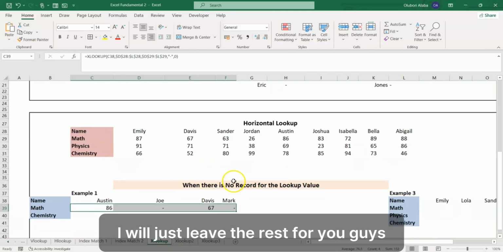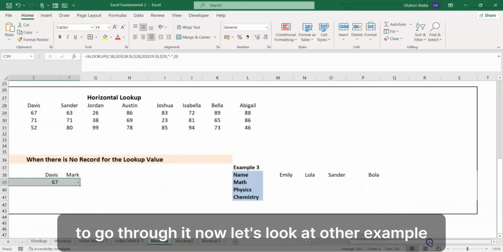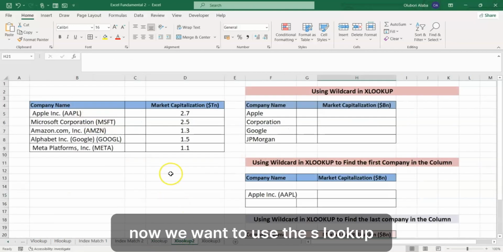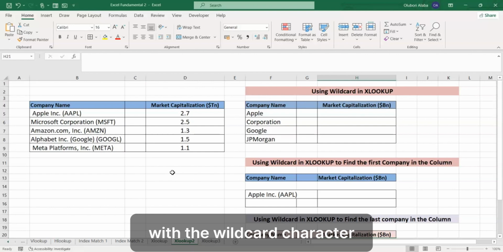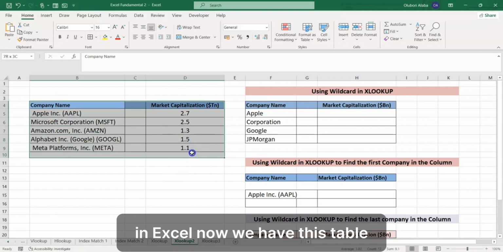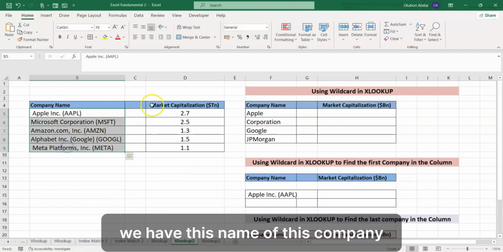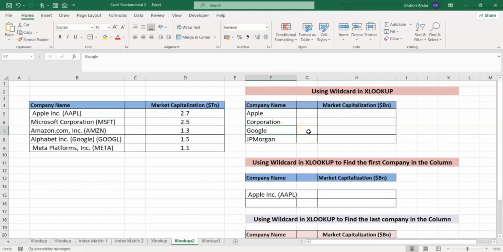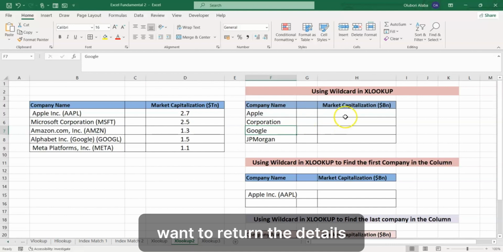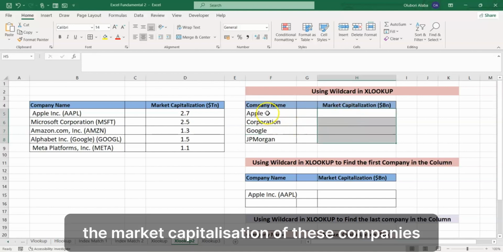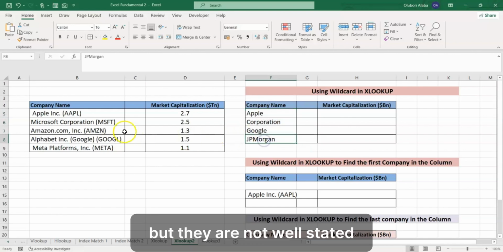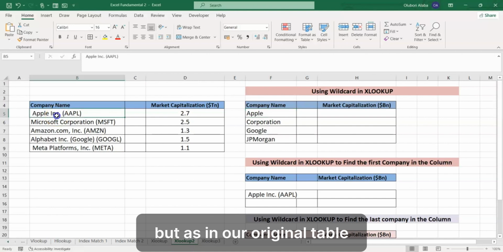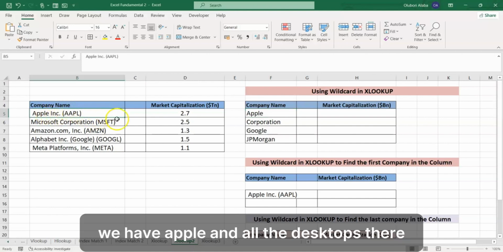Now I will just leave the rest for you guys to go through. Now let's look at another example. Now we want to use the XLOOKUP with the wildcard character in Excel. Now we have this table, with the names of these companies and their market capitalization. Now using the wildcard character, we want to return the market capitalization of these companies, but they are not well stated. You can see here we only have Apple, whereas in our original table we have Apple and all other stuff there.